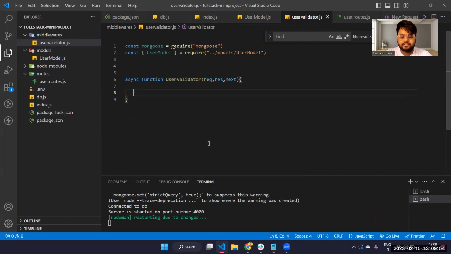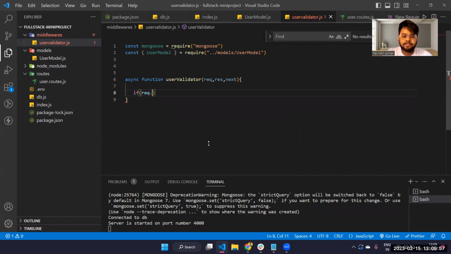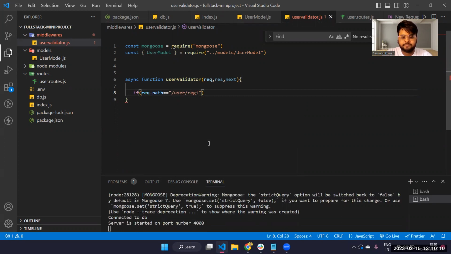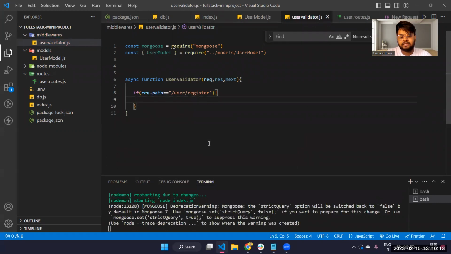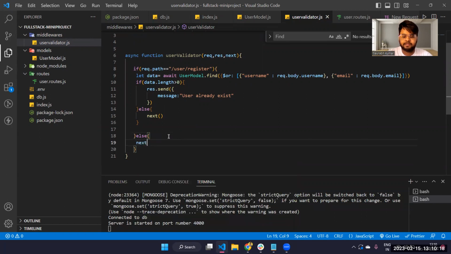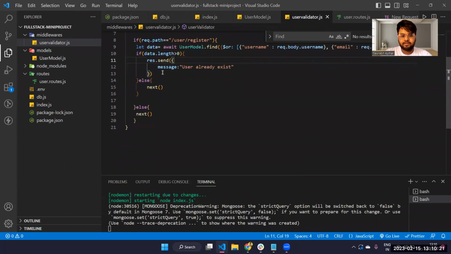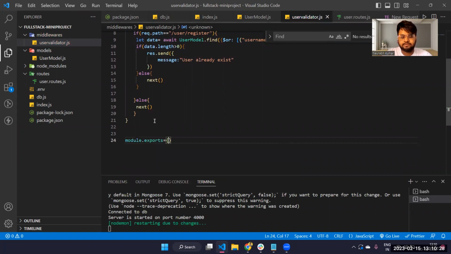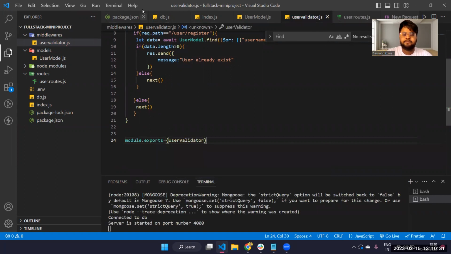So we can say here, if request dot path is equal to slash user slash register, then we have to check this. Else we will simply say next, like we don't need it. And we can simply export this. So module dot exports is equal to user validator.